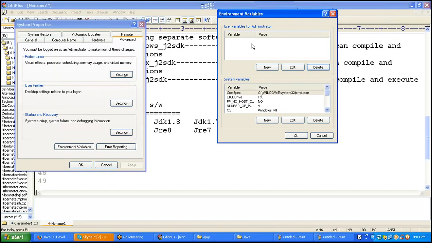Look at the first step. The question that comes to mind: what is the difference between user variables and system variables? Try to understand. One thing, sir: user variables are specific to one user. System variables are irrespective of the users.